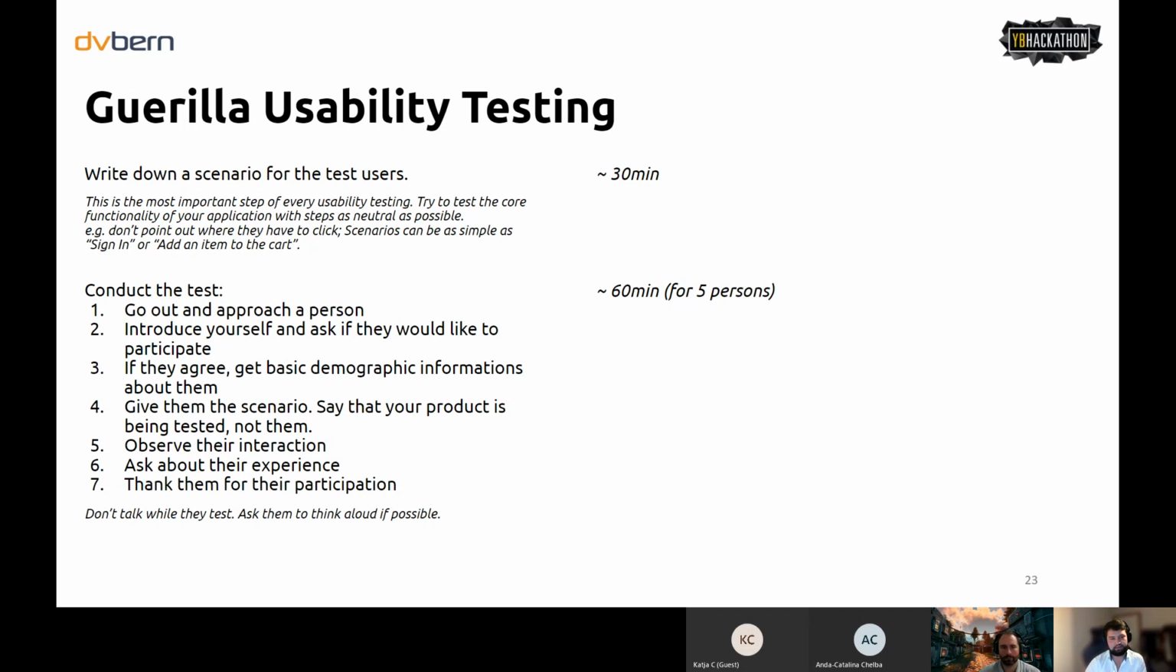If they agree, get some basic demographics like the age range and how often they use a smartphone or something like that. Then give them the scenario you developed, and what I like to tell them is that the product is tested and not them. A lot of them get ashamed when they make an error or don't really get the application. It's really important to comfort them that they are not being tested. So if they make an error, it's the error of the application and not them.